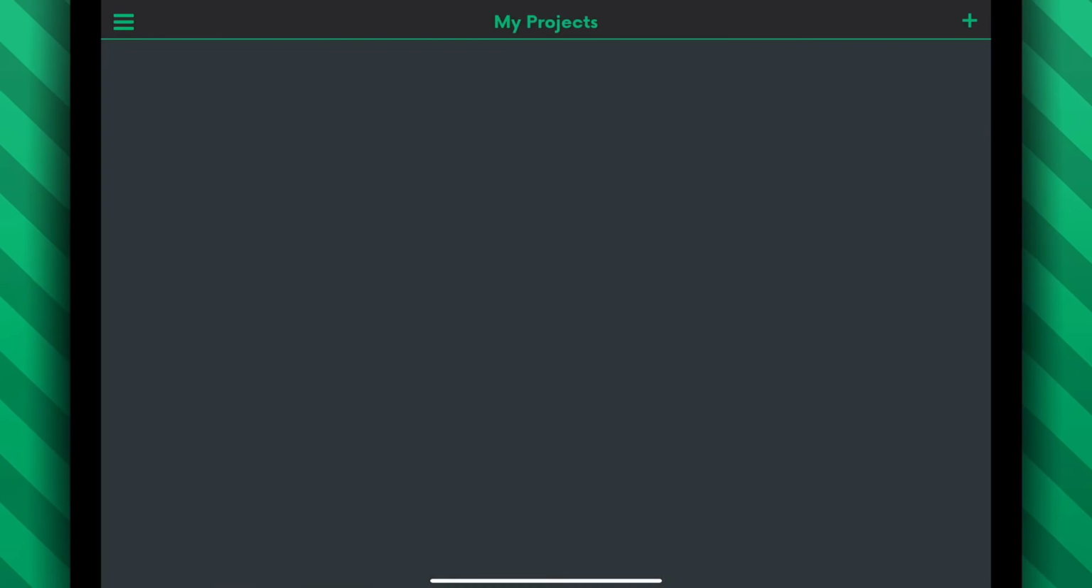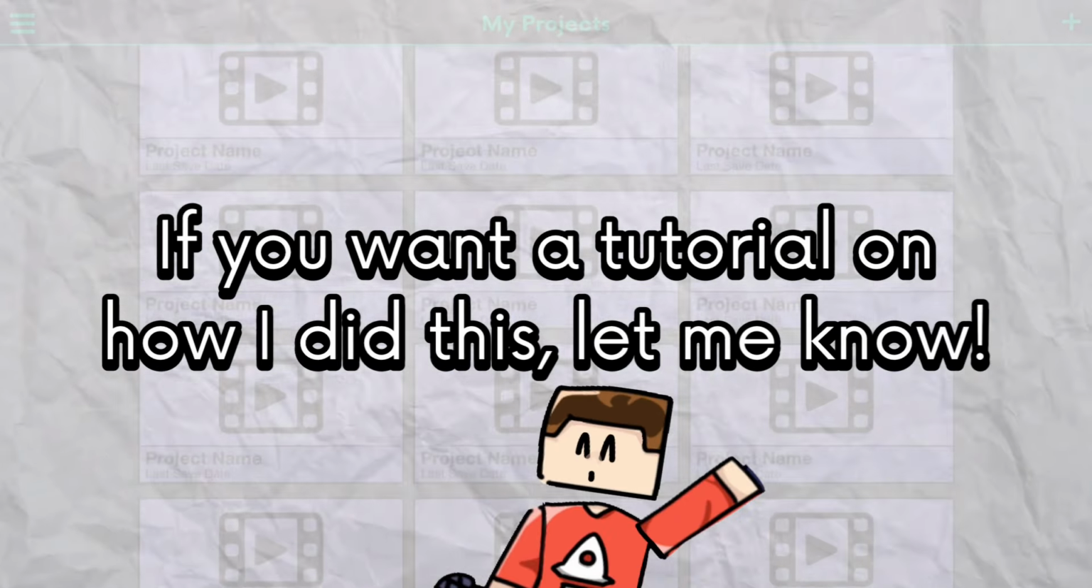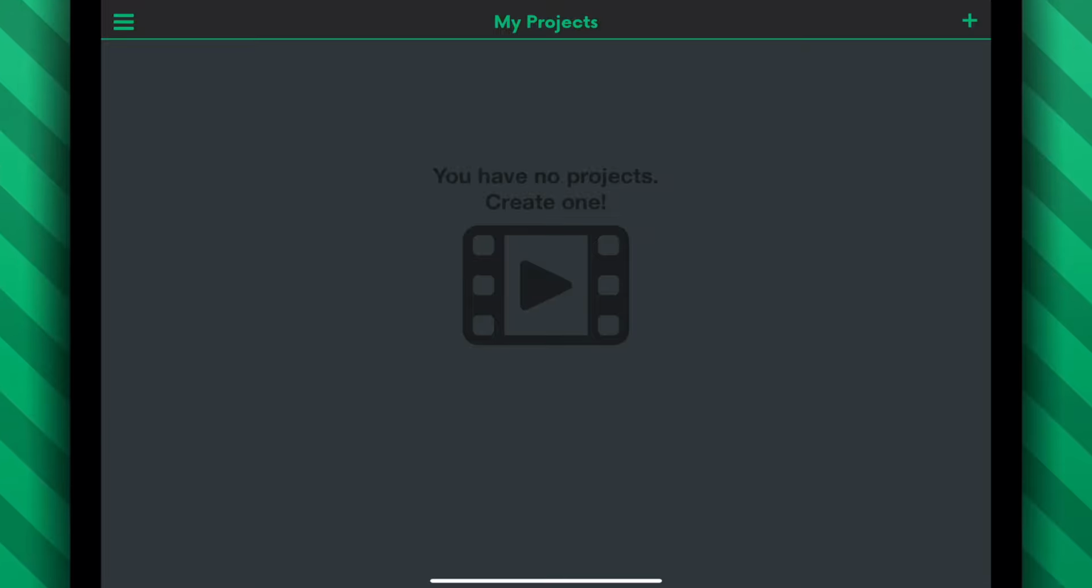Next, I worked on scrolling. I really think hyperPad should implement a built-in scrolling feature. That would be cool. Wait, I literally work for hyperPad, what am I saying? I can just add it myself! If you want a tutorial on how I did this, let me know. I also made it display this when you have 0 projects.